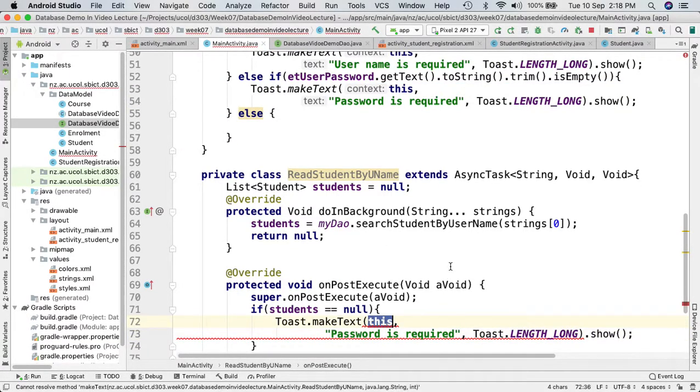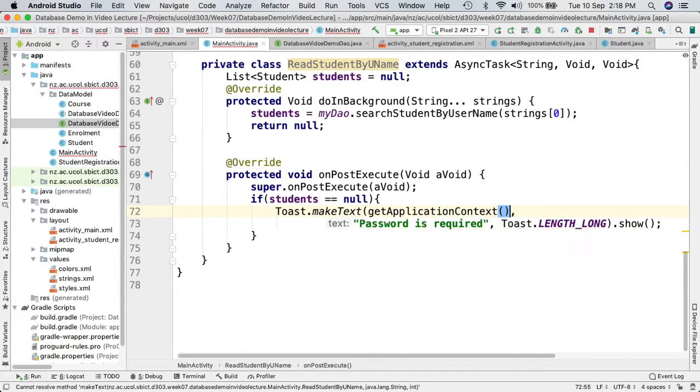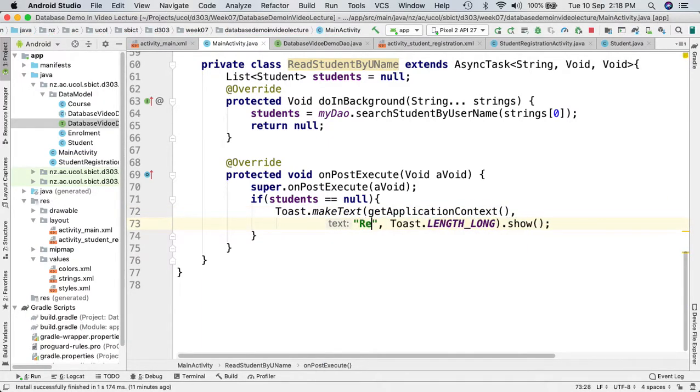And again, because we are writing that particular toast message inside our thread class, we can say getApplicationContext, and that is going to solve our problem. So we can say read operation failure. Read operation is a failure if that particular student's object is null.